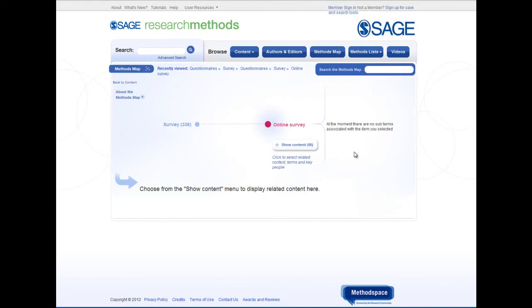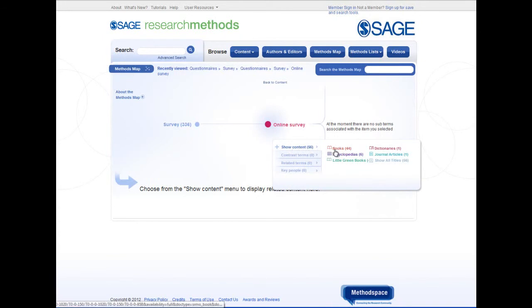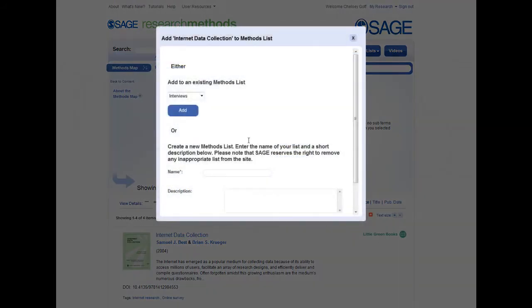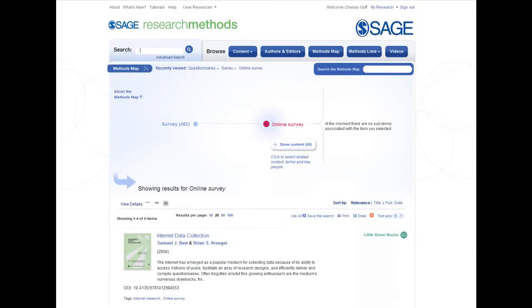You'll see the different types of content available for each term. From here, I can choose which content I'd like to see. Sarah found the little green book helpful, so she decides to go to another one. Let's save this content to a list too. Let's review the content Sarah has saved to her list.